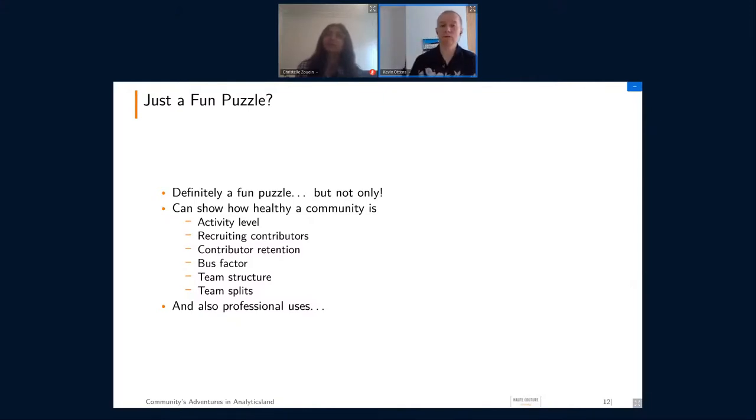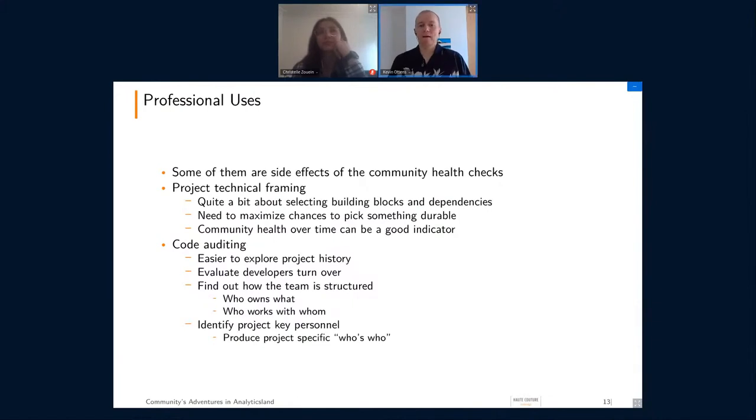And there are also actually professional uses. I've been using that, for instance, for framing technical projects at customers when they wonder, what should I pick as a dependency? Some of the reasons for picking something are technical. Some of them are more because of the community. And also, interestingly, you can audit the actual customer code with these kinds of tools, and you find some funny facts sometimes. So that's pretty much what I said.